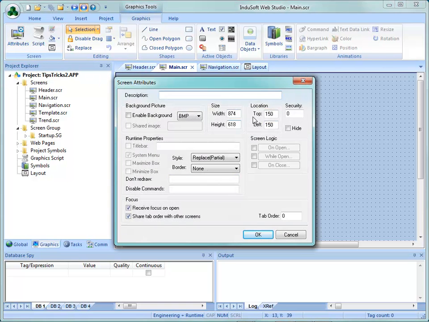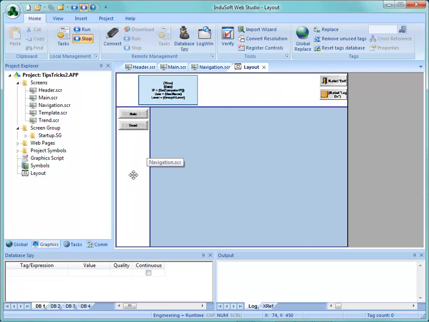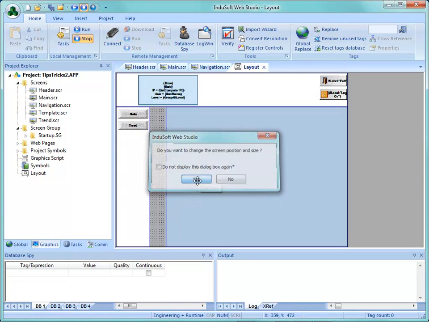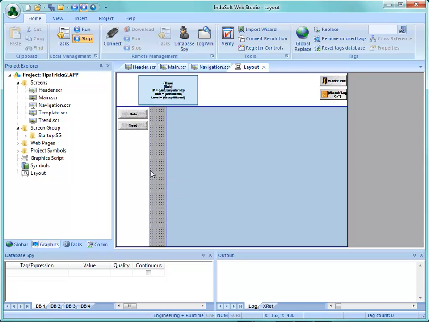You can see those different numbers of the size and the location. Under Layout, you can see how they are positioned. And let's say I wanted to make my navigation a little bit wider and my main screen or my template not so wide. I can do this, and it prompts me, do you want to change those positions? I'll say yes, and I can grab this edge here and change it.